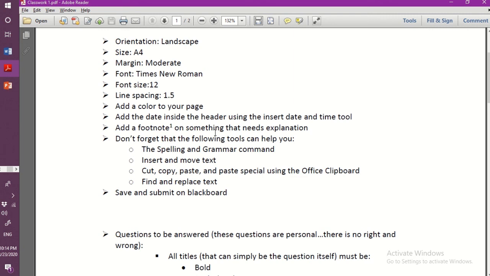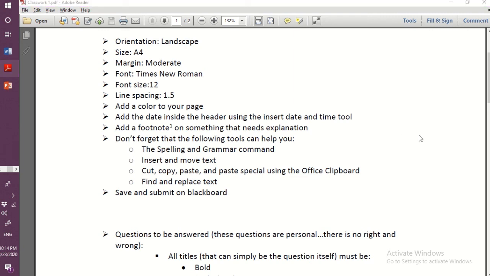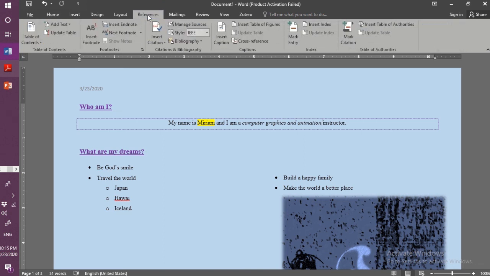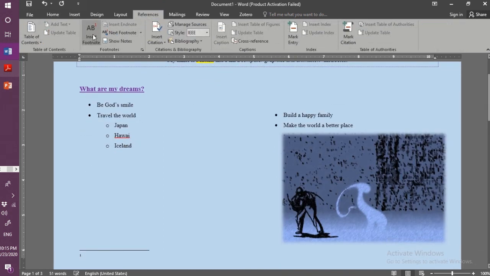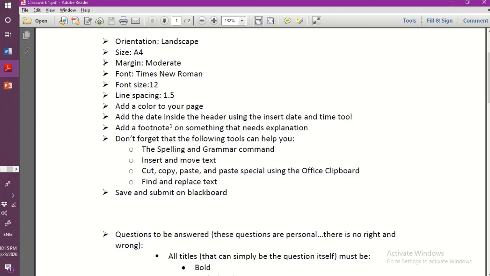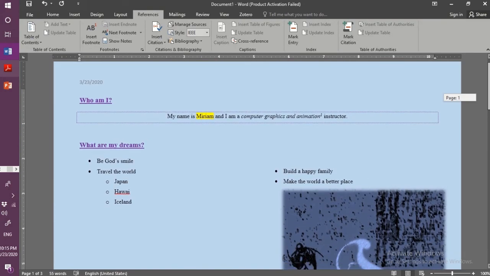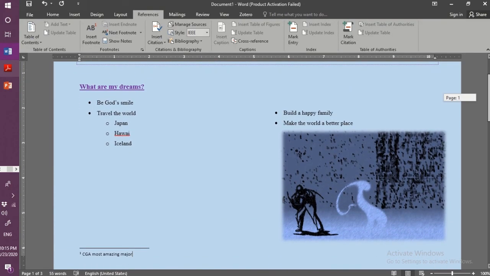Add a footnote on something that needs explanation. Okay, so I'll go to References, Insert Footnote, define computer graphics and animation, and I'll say that CGA is the most amazing major. Okay, don't forget that you can check the spelling with the grammar. Okay, I don't think I have any problems with that. And so I'm done with the exercise.